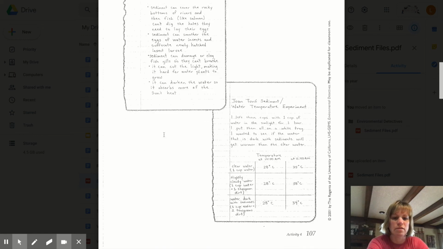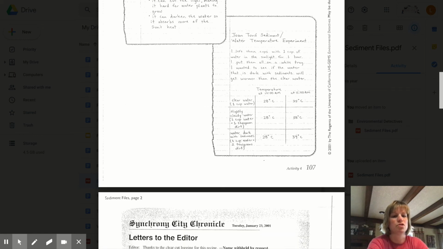Okay, now down here we have some research notes. It looks like Juan Tuño's done his own investigation into sediment and water temperature. He says, I left these cups with 1 cup of water in the sunlight for 1 hour. I put them all on a white tray. I wanted to see if the water that is dark with sediments will get warmer than the clear water.